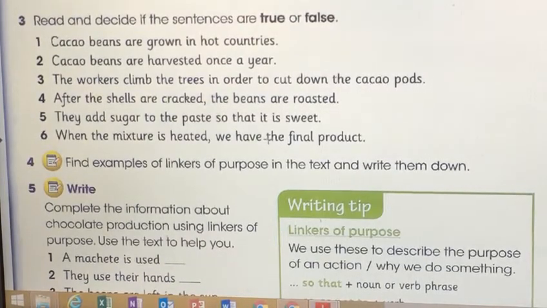Once, only one time. Number 3. The workers climb the tree in order to cut down the cocoa pods. Is that true or false? Number 4. After the shells are cracked, the beans are roasted. Number 5. They add sugar to the paste so that it is sweet. Number 6. When the mixture is heated, we have the final product.